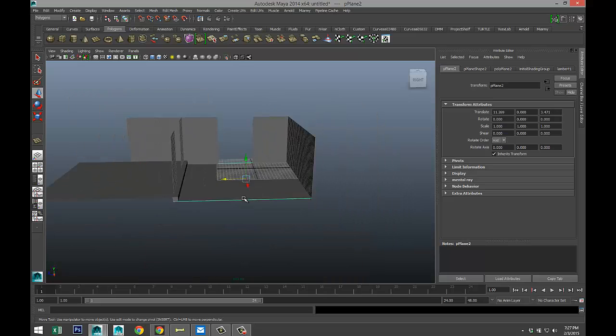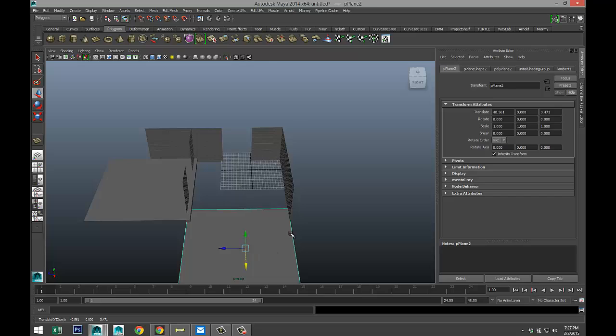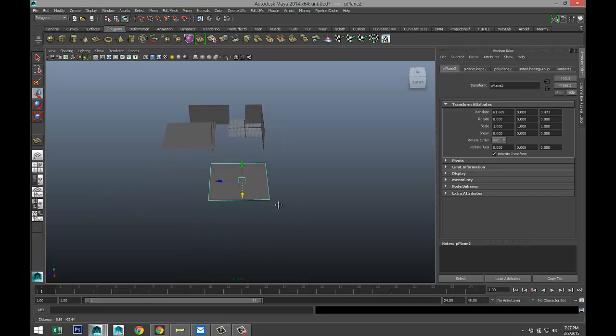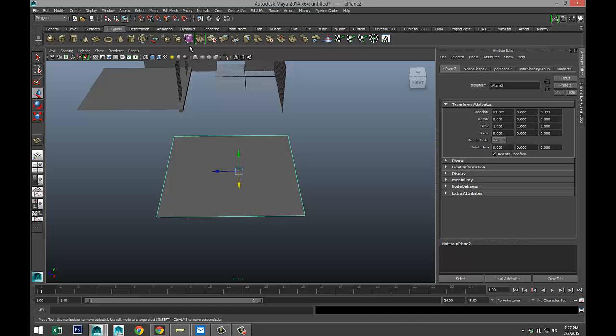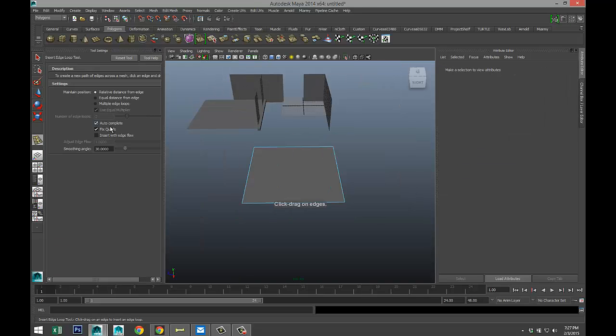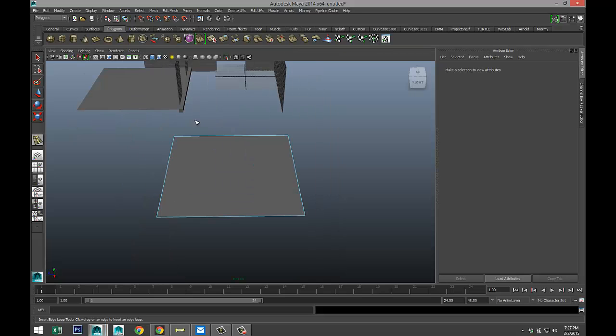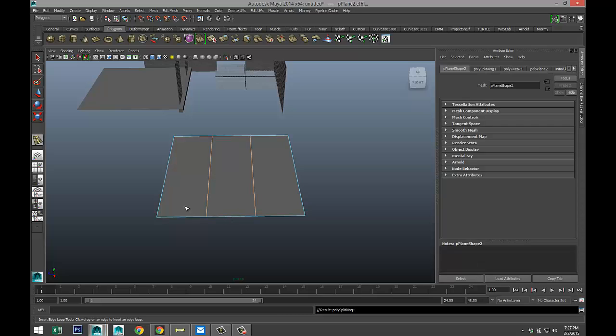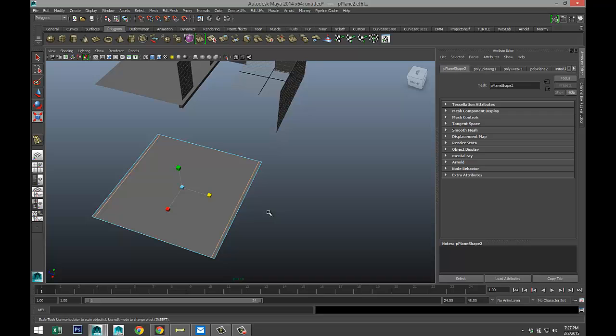Now we're just going to take our ground plane here and pull that out for a sec. And let's add some subdivision. Edit mesh, insert edge loop tool, option box, multiple, and we'll do 2. So 2 there. Q on your keyboard. Select them both. Hit R. Scale them out to the edges. We'll hit G to repeat.